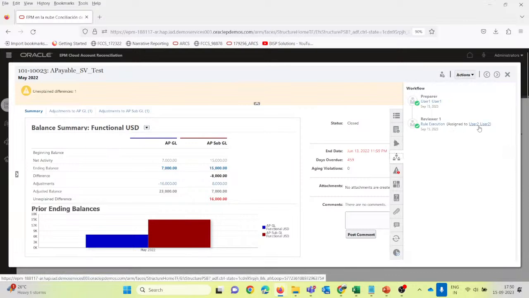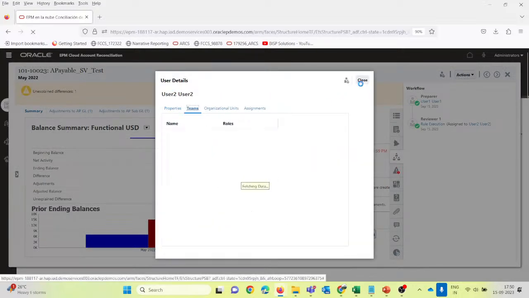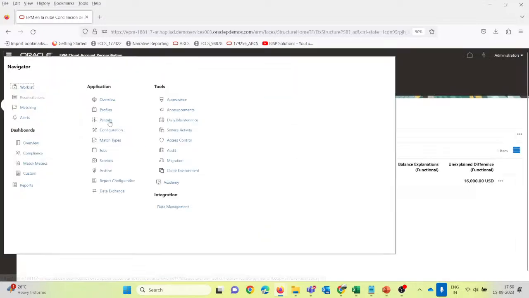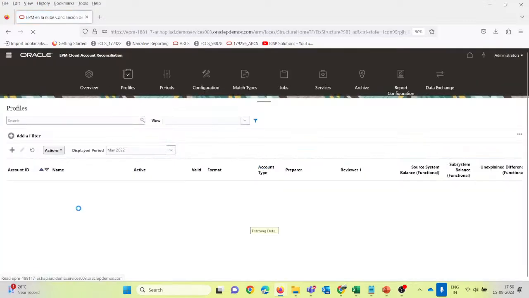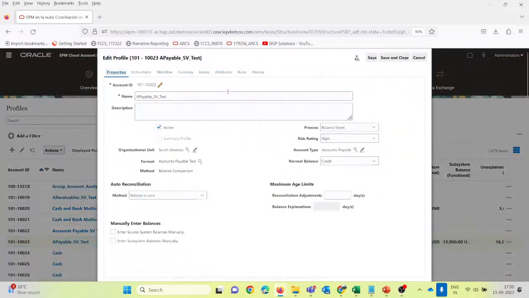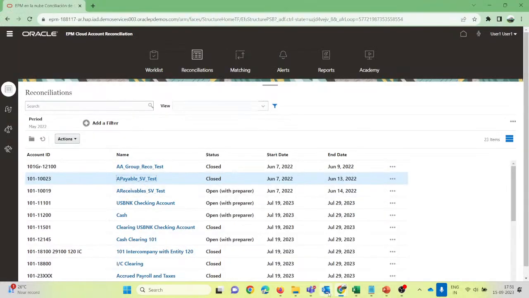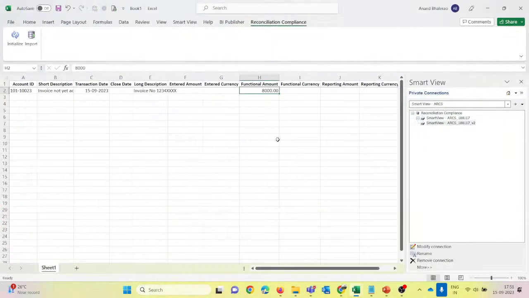Because if we go and see this one under the profile, the rule is executed here because we have applied the rule that if the ID is 10023, it can submit on its own. We will see that in our profile. So auto approve if the account ID contains 10023. So it has auto approved. So we don't have to log in from the user window, that is the approver window, to approve it. Likewise this one we can approve the detail.